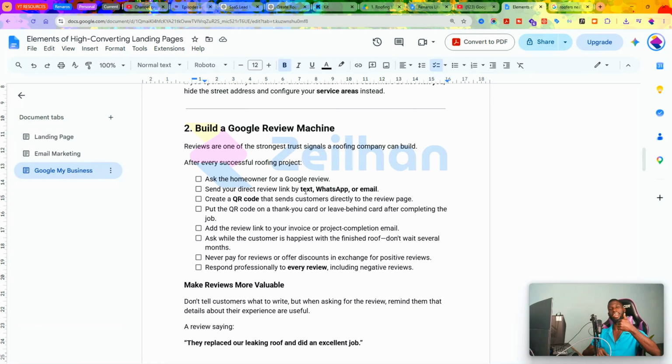This is how you turn a negative review into a positive review and turn your Google My Business into a lead machine for your business. You don't have to go to Google Ads just yet or SEO. Optimize your Google My Business, optimize your Google Maps, and it's going to work perfectly for you. Respond professionally to every review.